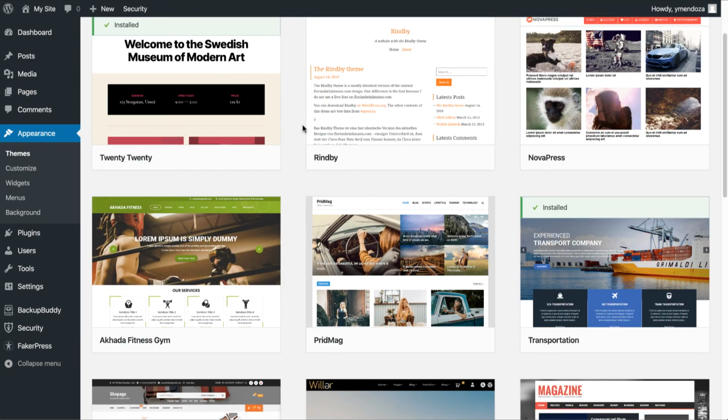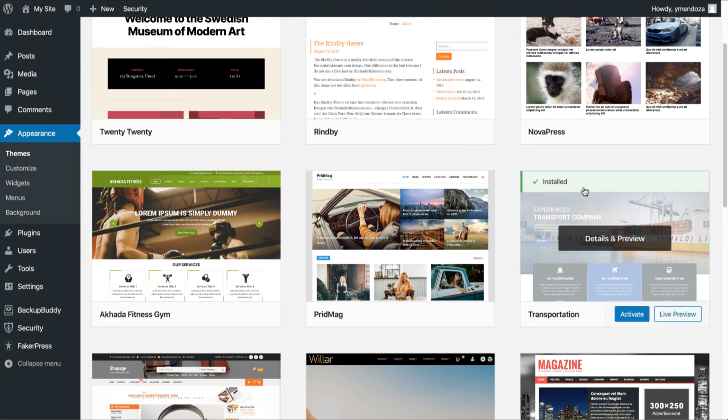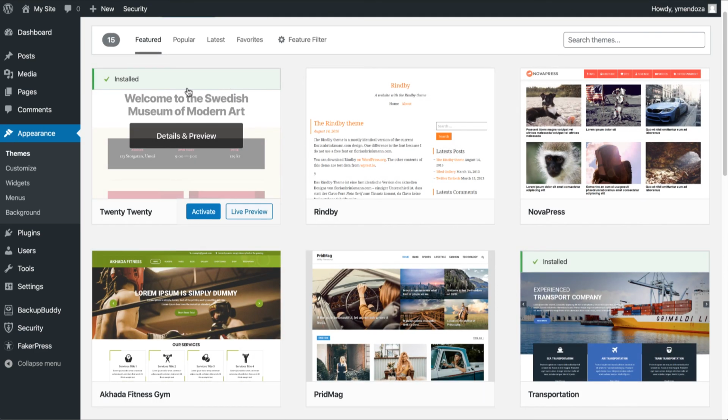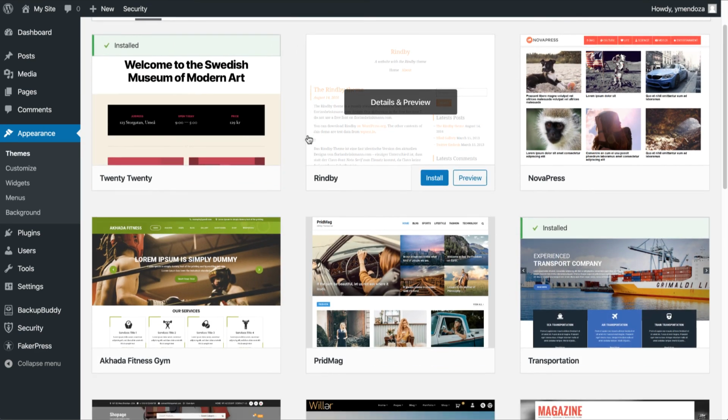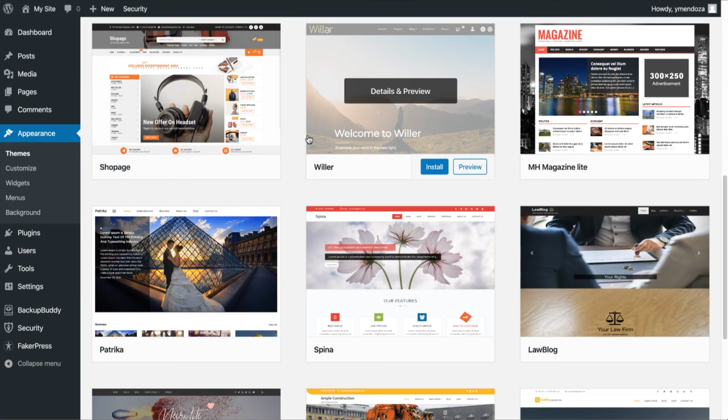So let's take a look around here at some of these themes. As you can see, I already have this one installed. This is the 2020 theme. We're currently in the feature tab. Let's go with this one, Willer.